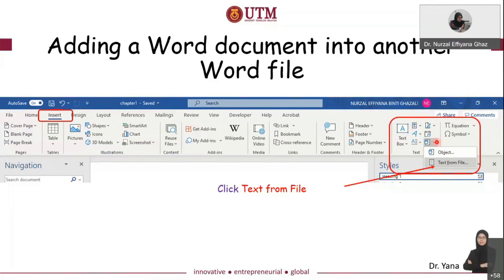Okay, so now you go to the insert tab on your ribbon. You can see a column here that has a text box, but you click this small arrow down here, and then you click text from file. By doing this, you can add chapter 2 into the chapter 1 file, chapter 3 into the chapter 1 file. It means you can put your cursor after the end of your chapter 1, and then use this step to add chapter 2 after that chapter 1.